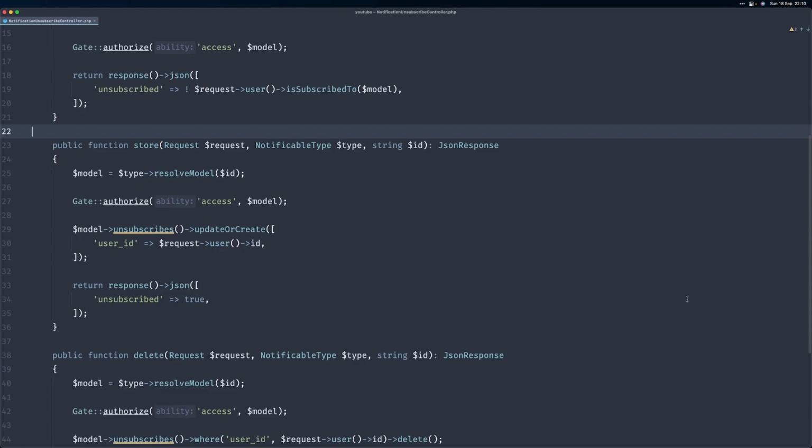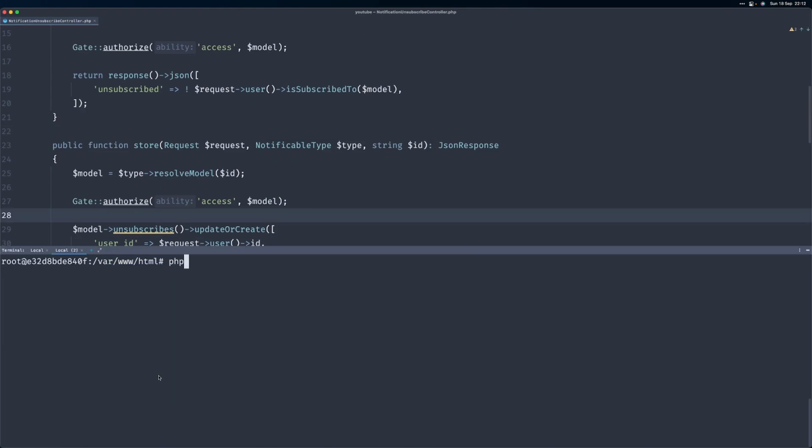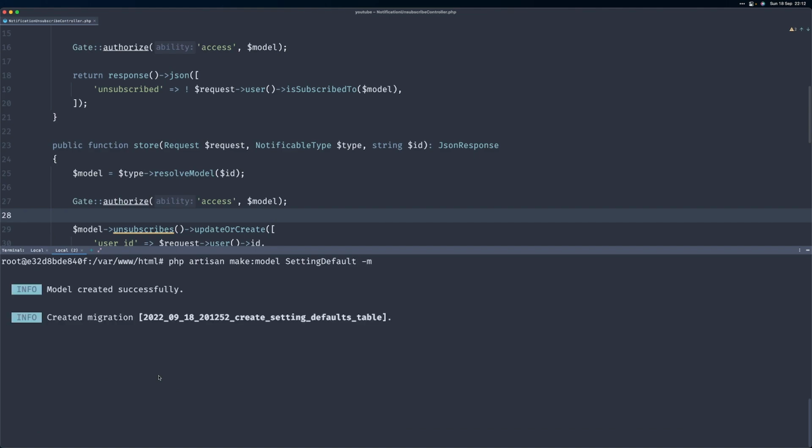But without further ado, let's get started. Okay, so let's create those two models. The first one will be called SettingDefault. Let's also create a migration. And the second one will be simply called Setting.